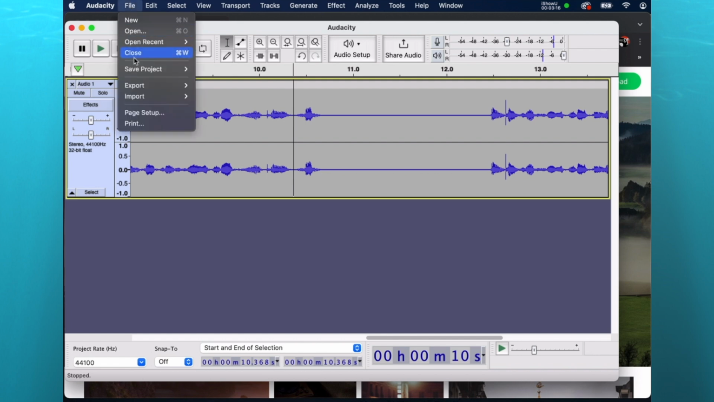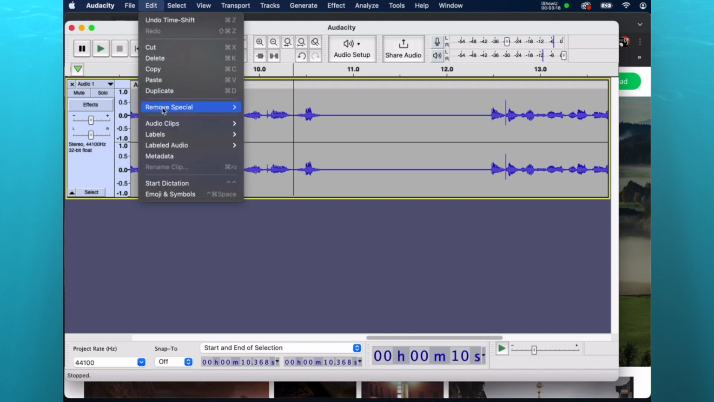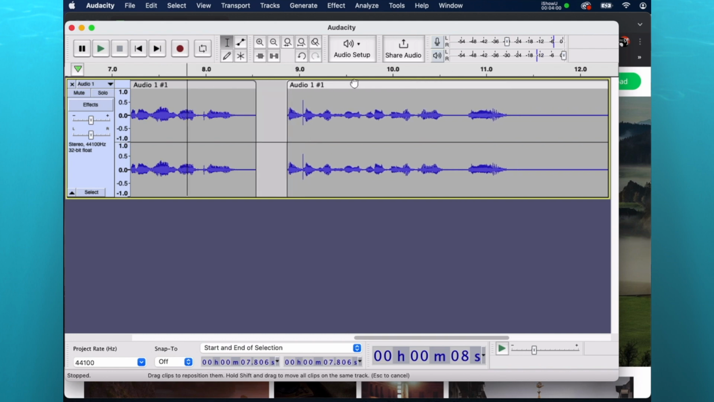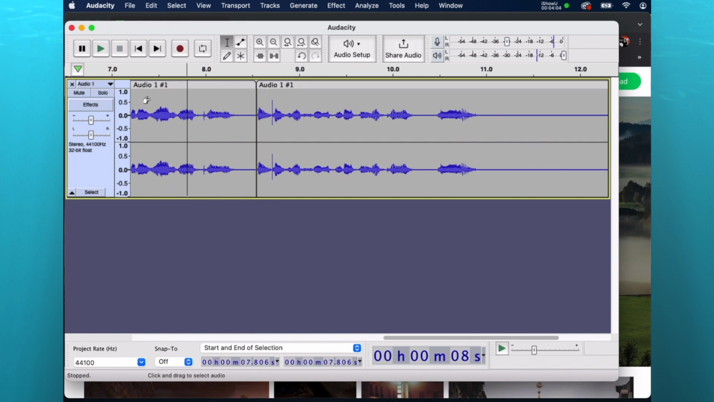Just go to Edit, Audio Clips, Split. But here's the shortcut, Command-I. Either way, once you learn the shortcut, and there it is, it splits it. Now just bring it over and put it here. See, once again, it's very simple to just fix. .com and get your free checking account now.